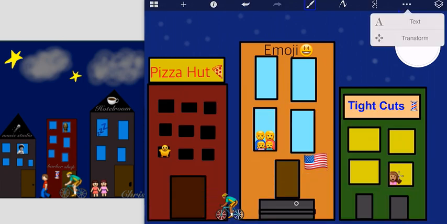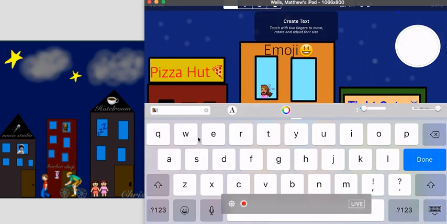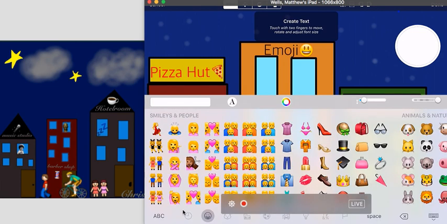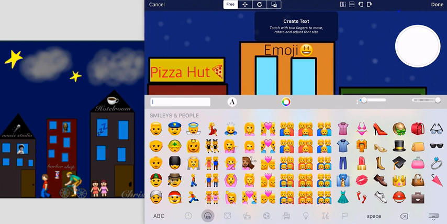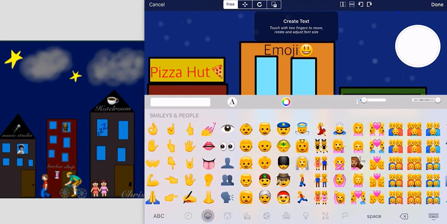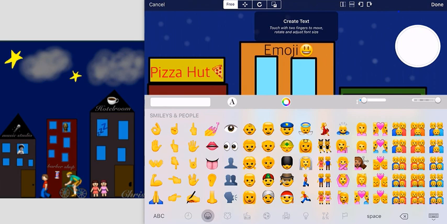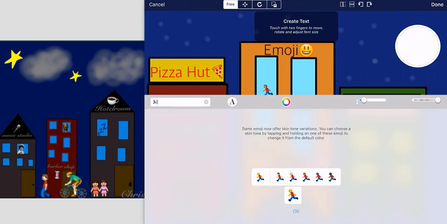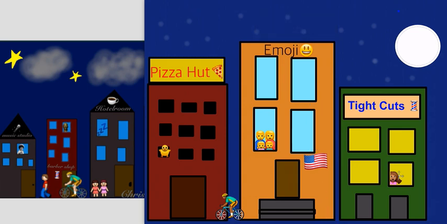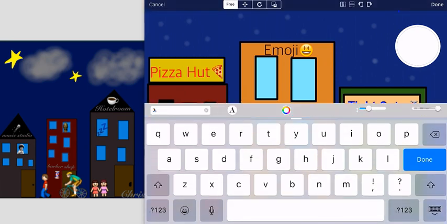Then I press the 3 dots and text again. Press the small X to clear out your emoji. And press the smiley face to get your emoji again. I think I'll add a guy running down the street. Again, I don't want to make him too large or too small. I think I'll position him so he's walking into the patriotic building right here. And I want to make him about the same size as my bicyclists. And then once I'm finished, I press done.